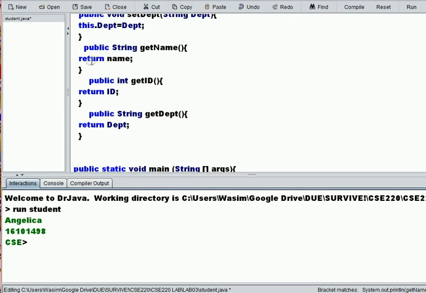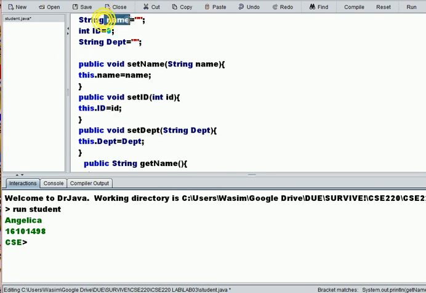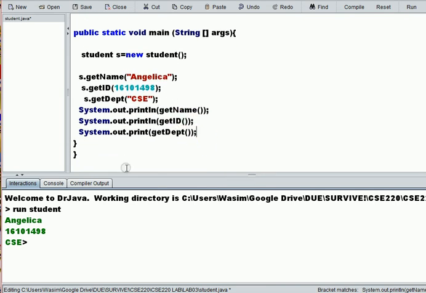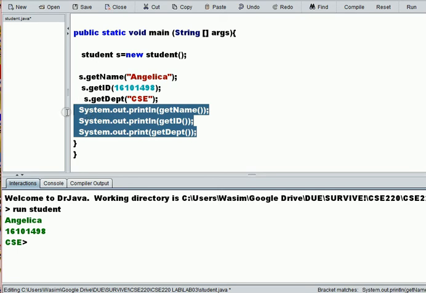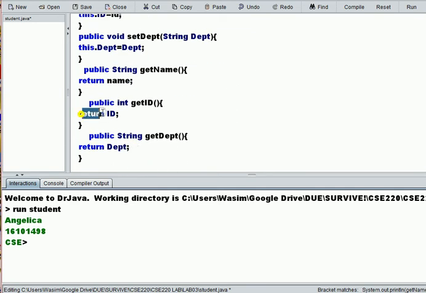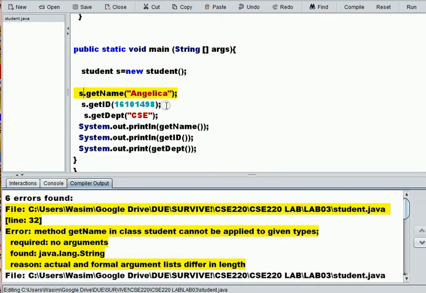Get name is returning the name, which is the name above, which is Angelica. So these are the previous results. I didn't remove them. Now I should get the same result, because get ID should return the ID and get department should return the department. What's the proof? Here's the proof. Return ID, return department. Now I should get the same result over here. Let's see if I'm telling the truth.